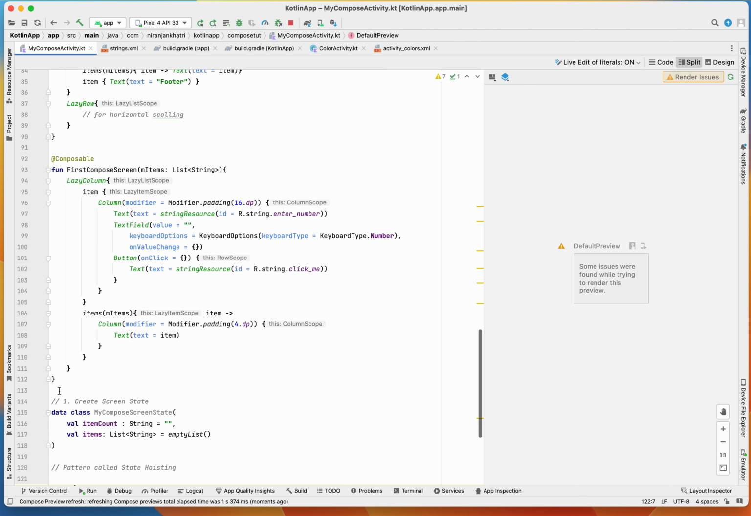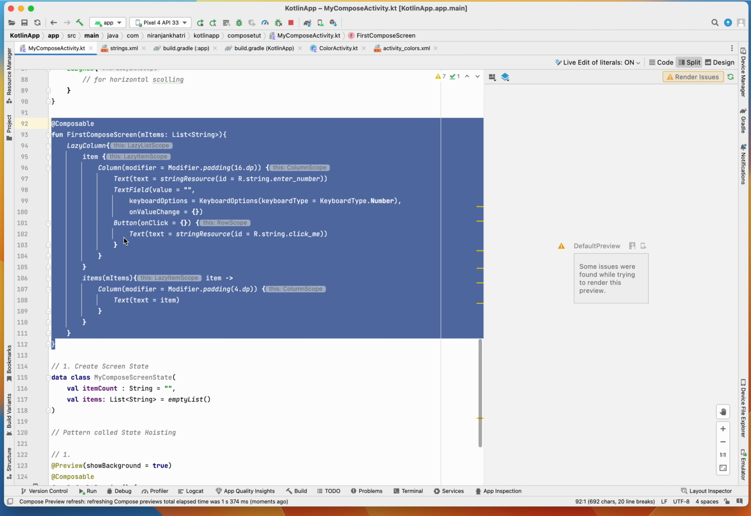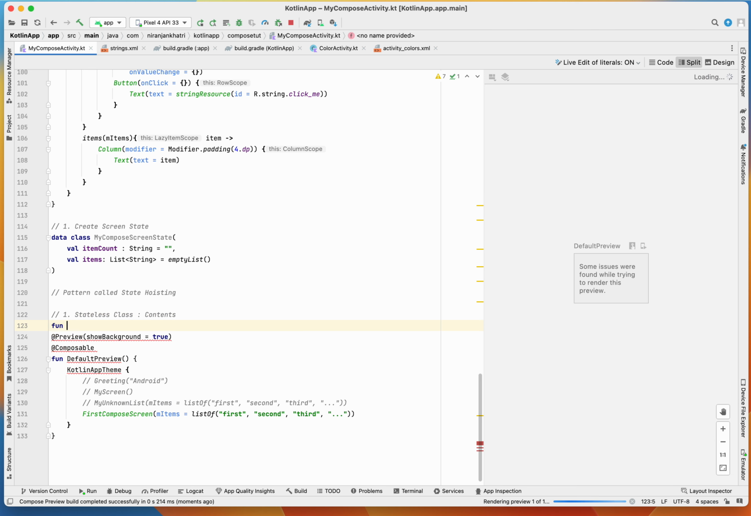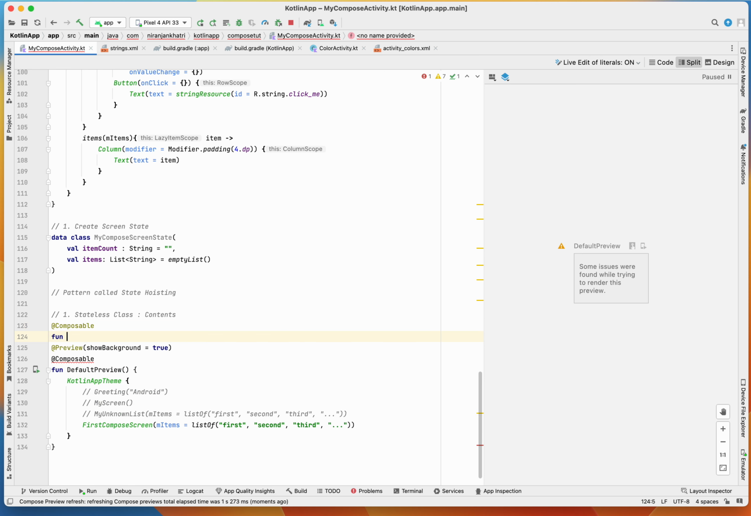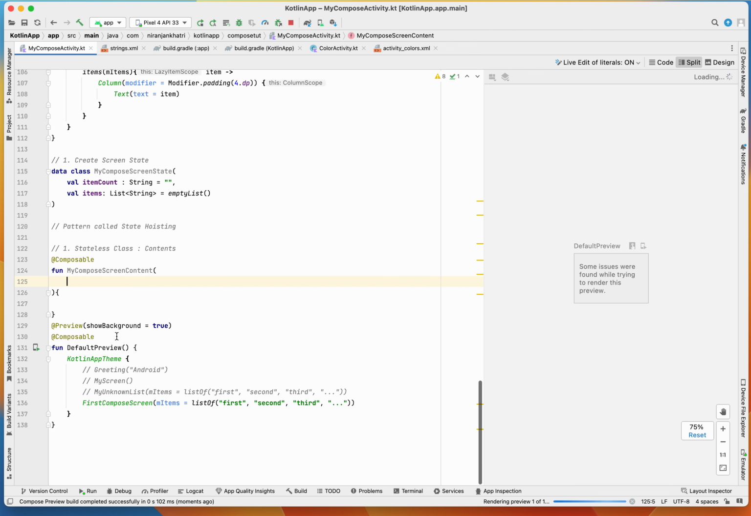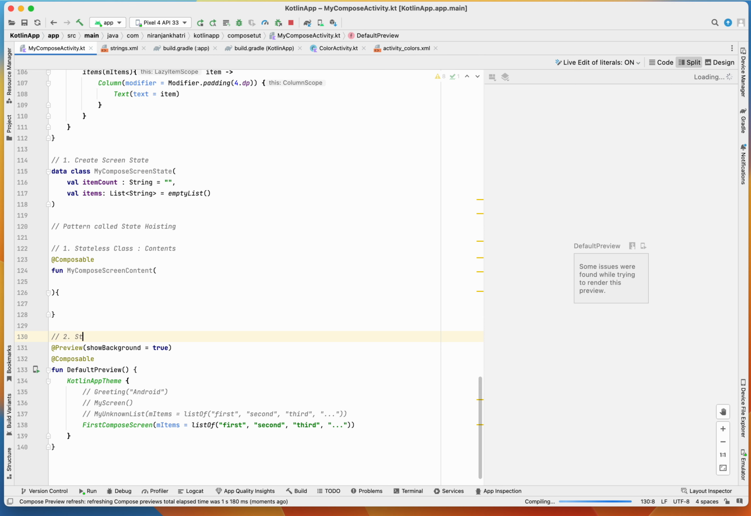So we're going to separate this first compose screen into two separate compose functions. One will handle just the content, that is a stateless function which has just the contents. We're going to create this composable function called my compose screen content. This will be stateless and contain just the content. The second one will be the stateful function, which will be doing state management.